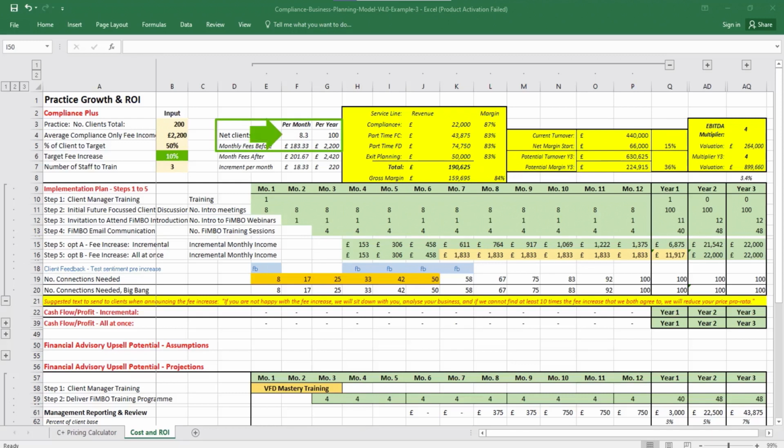We're going to target 8.3 clients a month, which rounds down to the 8 we see here, to give 100 meetings with clients a year. Before we apply any fee increase, the monthly fees are $183.33 or £2,200 per annum.